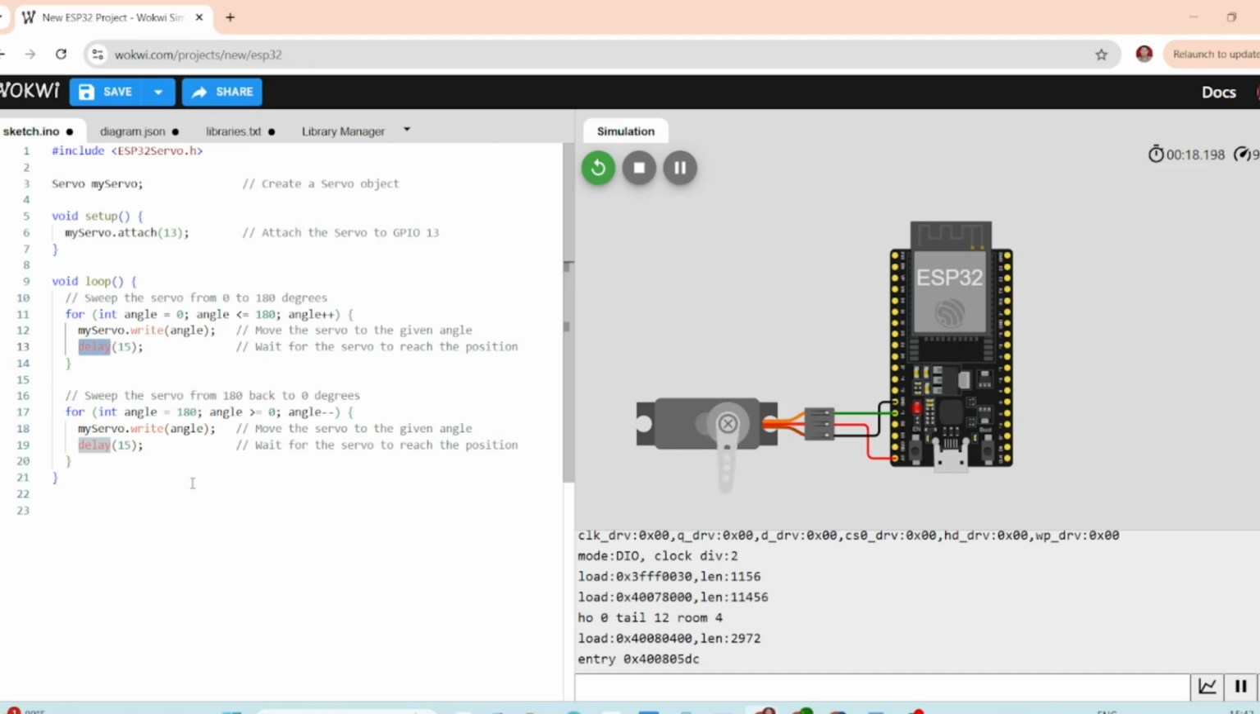And that's it. You have learned how to control a servo motor using the ESP32. This is a great foundation for building projects that require precise movement, like robotic arms, pan and tilt cameras, and much more. I hope this was helpful.